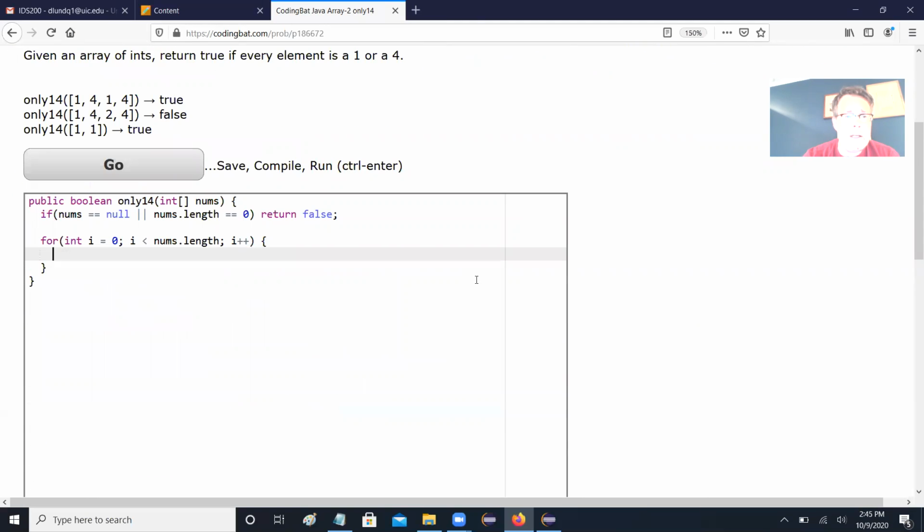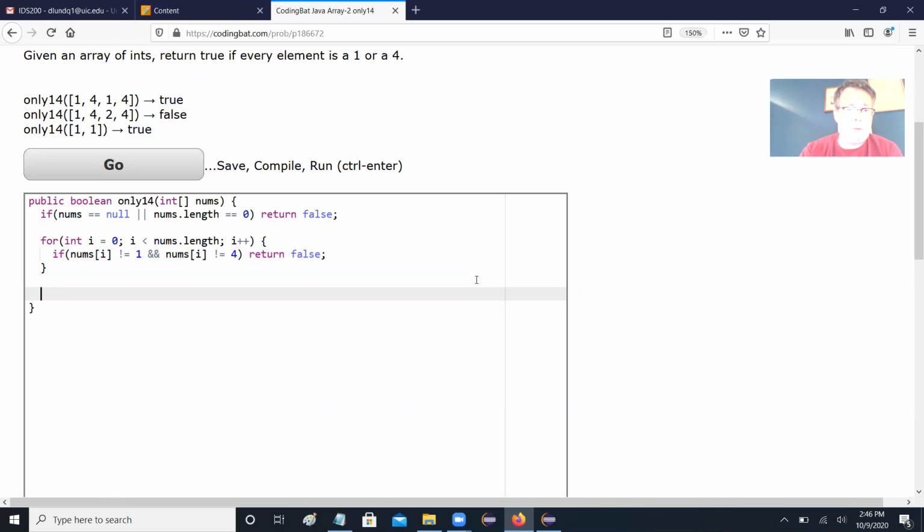Okay. So if nums at i does not equal 1, and nums at i does not equal 4, return false, right? If it's not a 1 and it's not a 4, then the array doesn't contain only 1s or 4s, and I return false. Otherwise, if I make it through the entire thing, and I've only found 1s and 4s, I return true. All right, let's see how this goes.